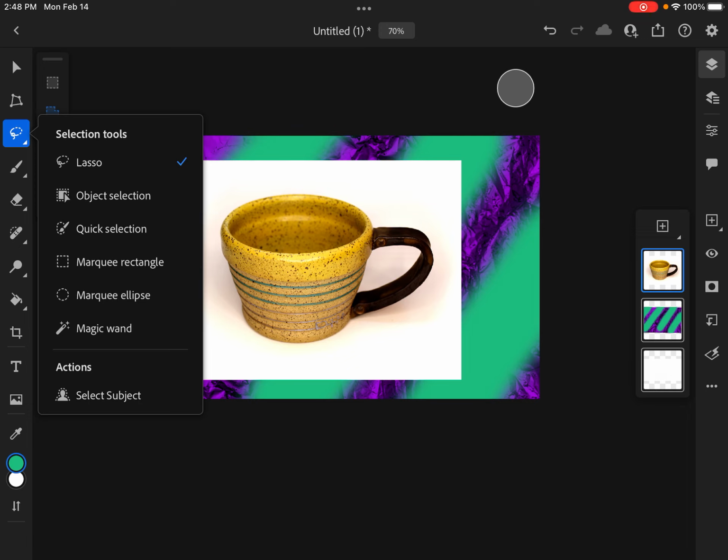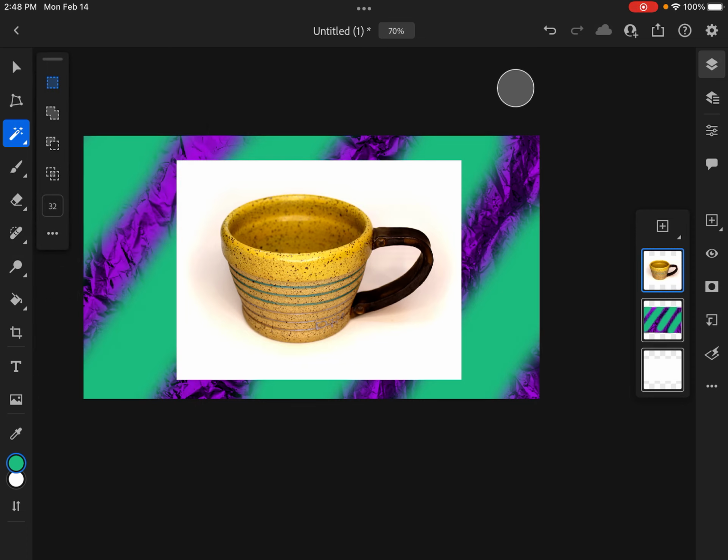The way that I've found is the easiest is the magic wand tool and the object selection tool. So let's try magic wand first. You're going to actually tap on the white space for magic wand, and it's going to select all of that same color.